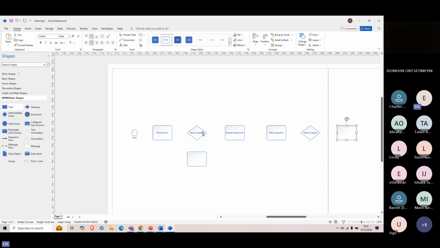So here, let me put name accepted. Let me come here to the connectors. So you start here. Your name search is done. We'll now confirm if the name is accepted. If it's not accepted, so let me do this. Good. The reason why I'm doing this now is just to make you understand what you would do as a BA, because when you come in, you're going to check the process. You're going to do lots of documentation. You're going to do drawings. You spend sleepless nights. You need to put on your thinking cap, analytical thinking.